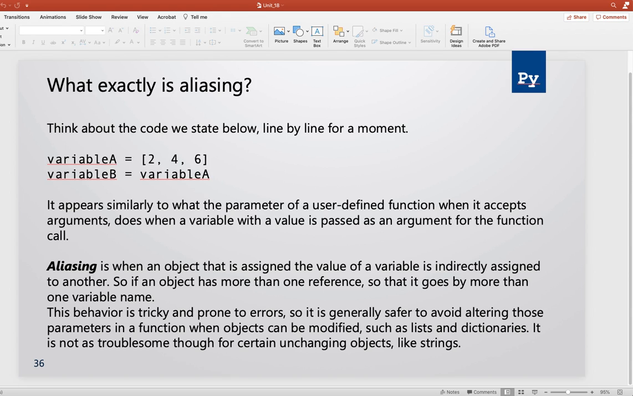This behavior is tricky and prone to errors, so it is generally safer to avoid altering those parameters in a function when objects can be modified, such as lists and dictionaries. It is not a troublesome problem for certain unchanging objects like strings.